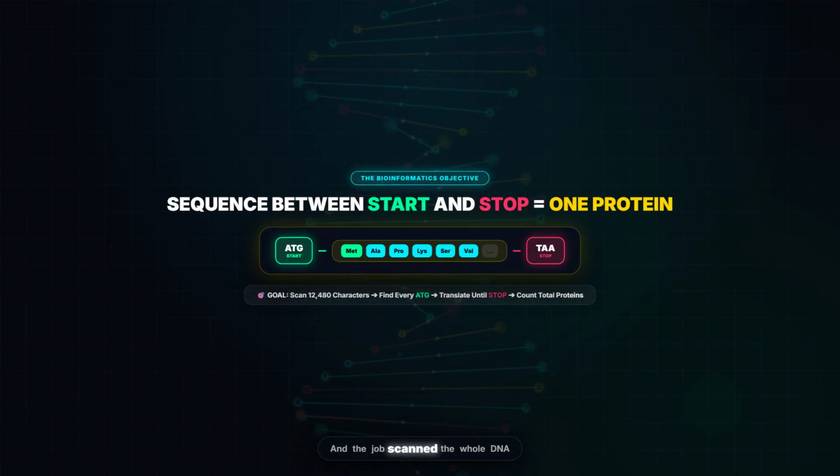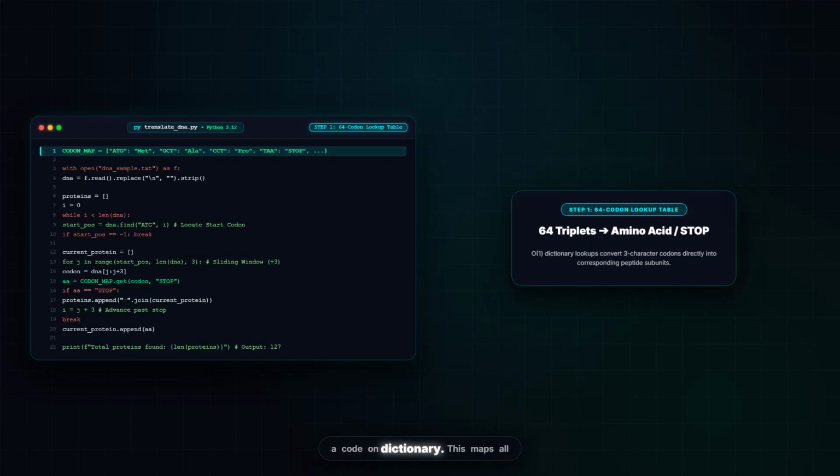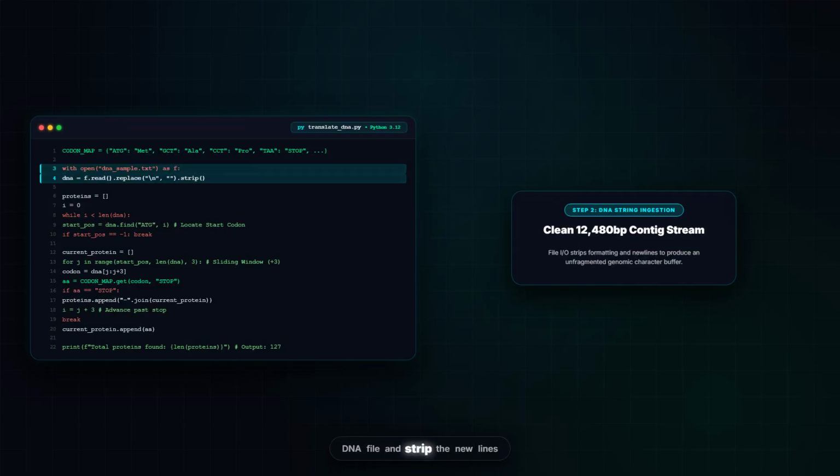And the job: scan the whole DNA file, find every start codon, translate until stop, and count the actual proteins in the entire TXT file. First, we just gotta define a codon dictionary. This maps all 64 possible triplets to their amino acids or stop. Next, we open up the DNA file and strip the new lines to get one long clean string.